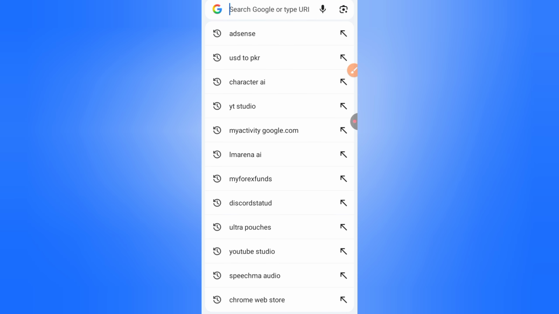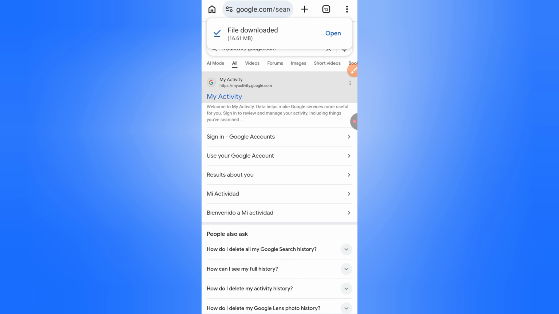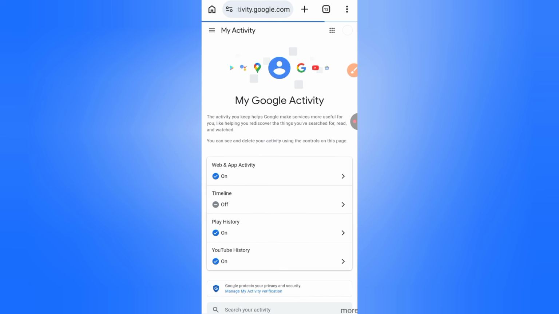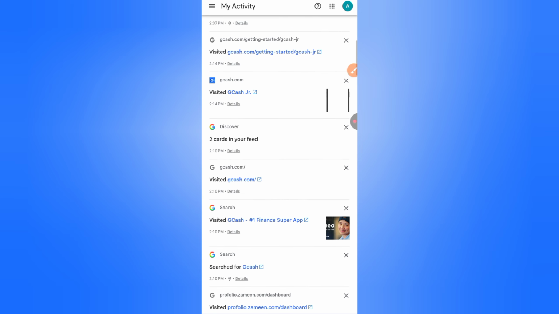Step 5. For a complete export of all your Gemini chat history at once, go to myaccount.google.com on your browser. Step 6. Click on Data and Privacy in the left side menu. Step 7. Scroll down and click on Download Your Data, which is part of Google Takeout.